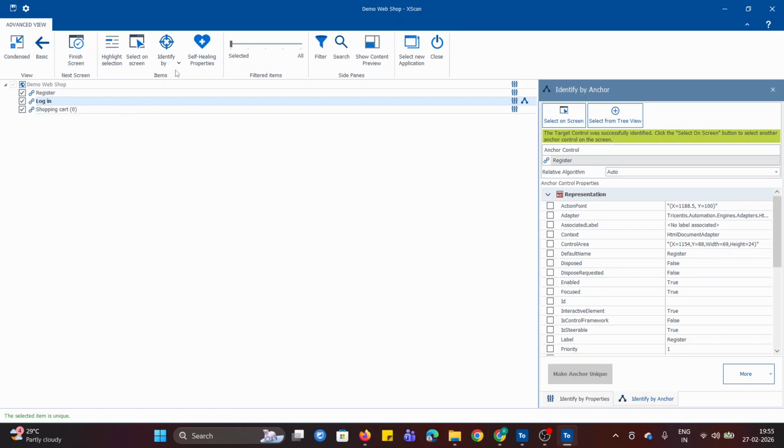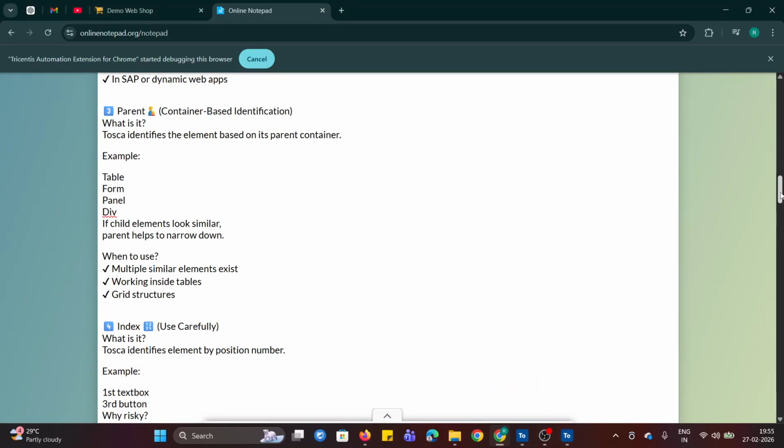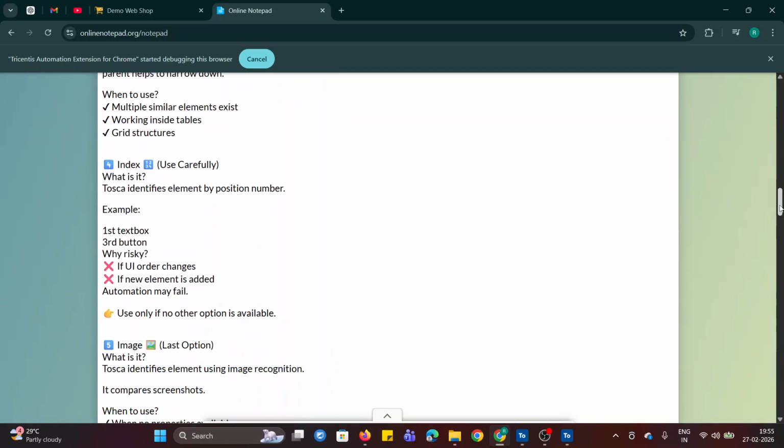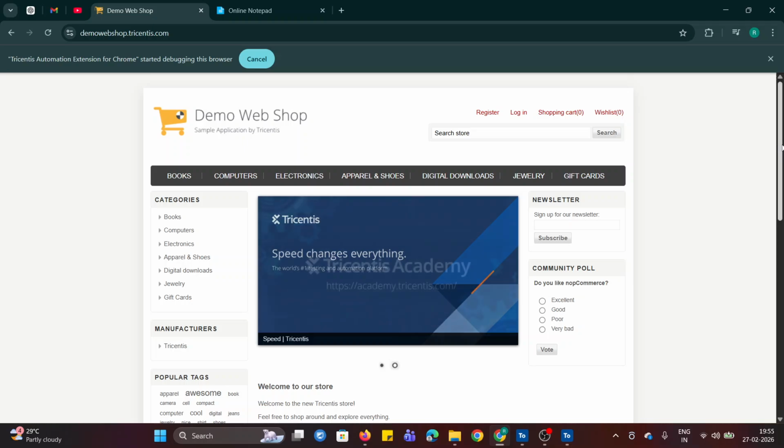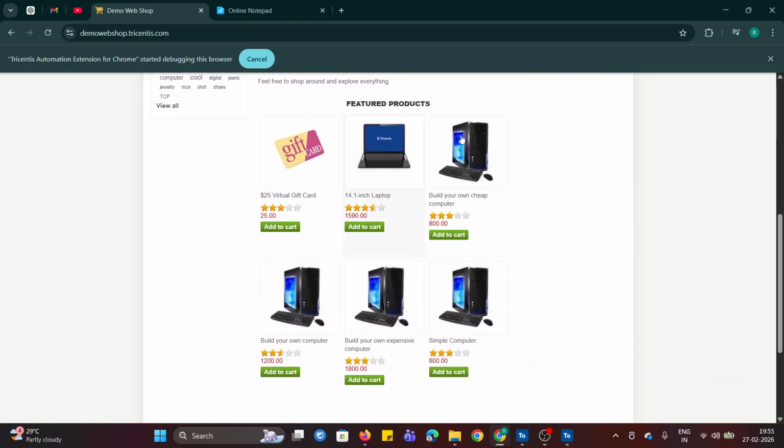Okay, next, let's talk about index. Index basically means identifying an element by its position number. Tosca identifies an element by its position number, for example, first text box, third button. But this is risky. As I said, index and image are both risky, because I will show you in a very simple way. Let's take these elements over here.